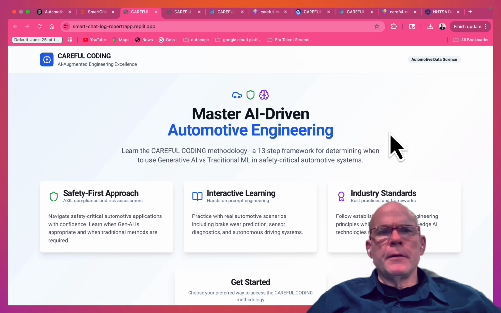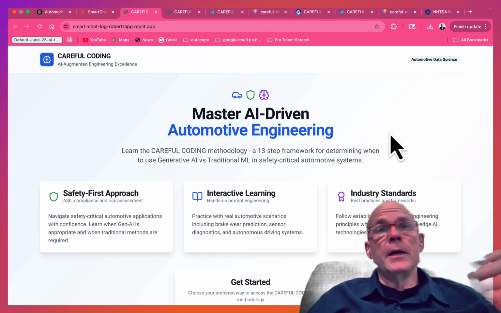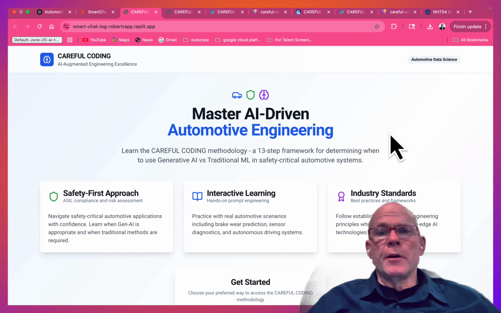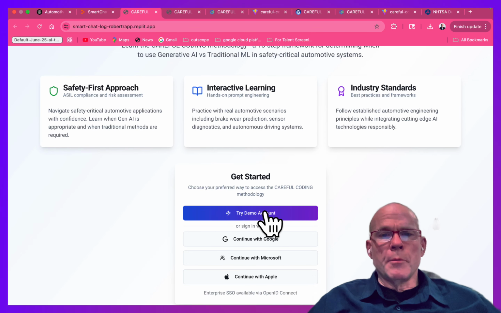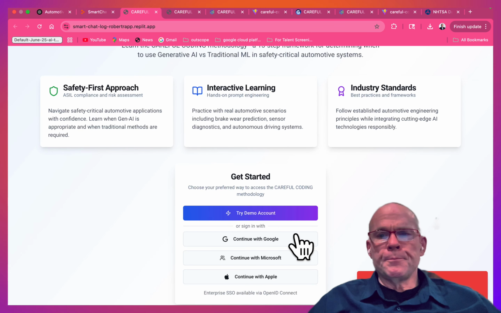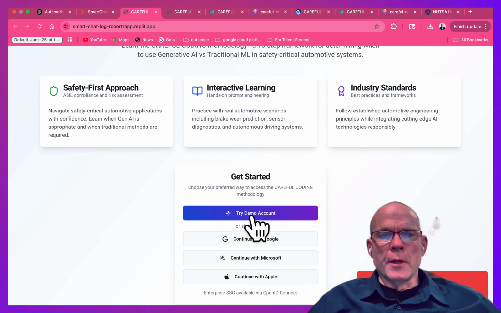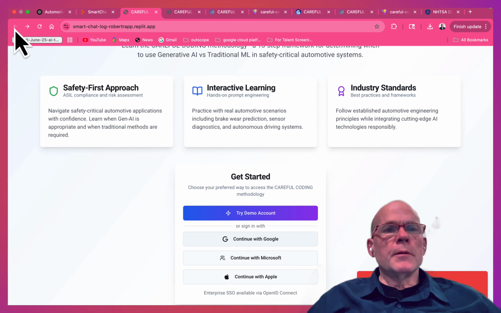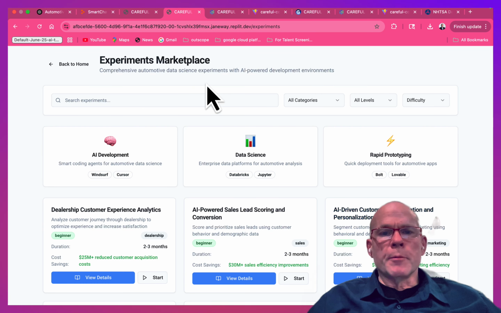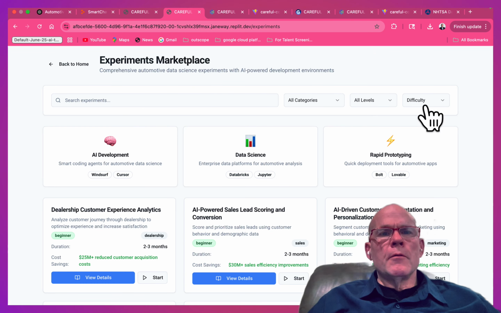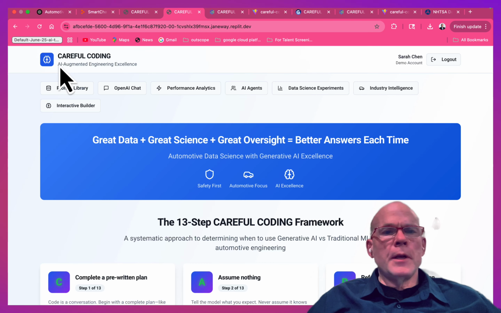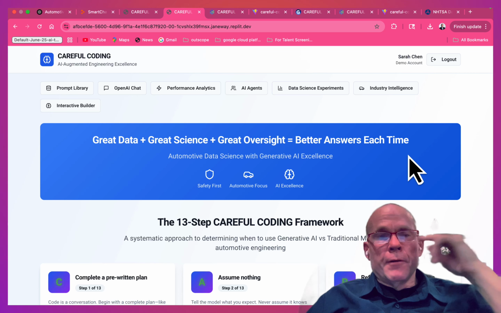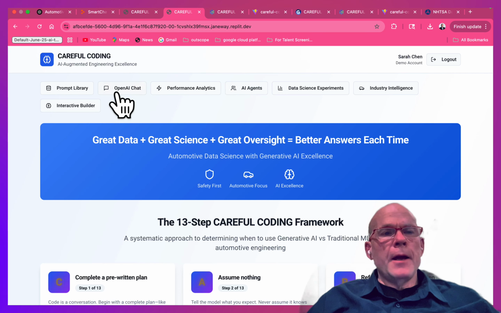Smart Chat is part of the careful coding concept, to say everything we know about coding and engineering since before the beginning of time still matters. So I'm going to come in with the demo account. Let me try that again. Maybe I come in with Google here. Nope, that's not working. Let's come into a place I'm already logged in. And what I've got here, for the careful coding exercise, is a few things I've added.